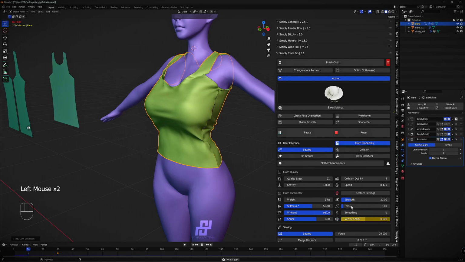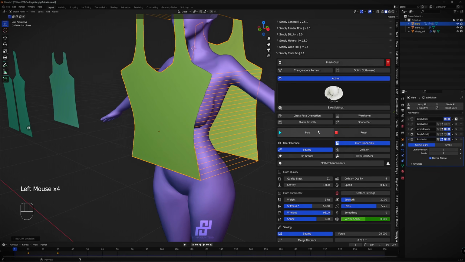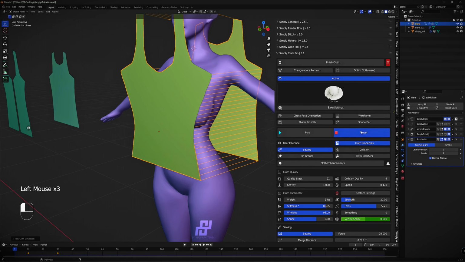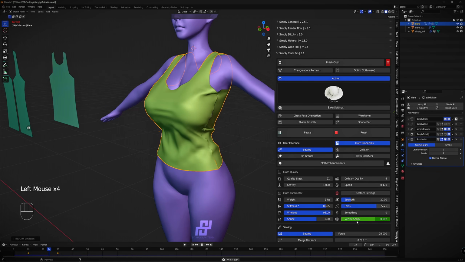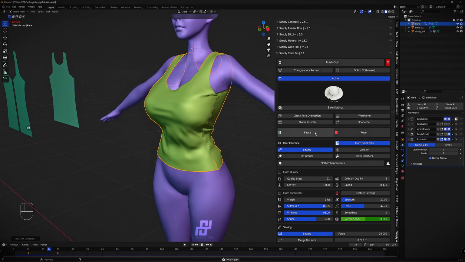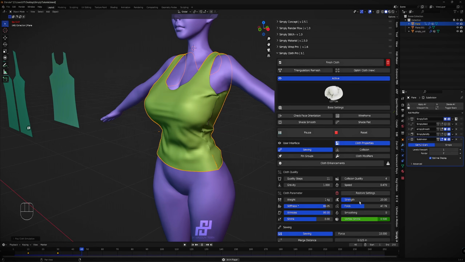Next point will be folds. Folds is something you will see more in the beginning. If I turn it off, it's depending on the resolution, of course. If you have more resolution, you will see more foldings or more noise on the cloth object. So we don't need this.